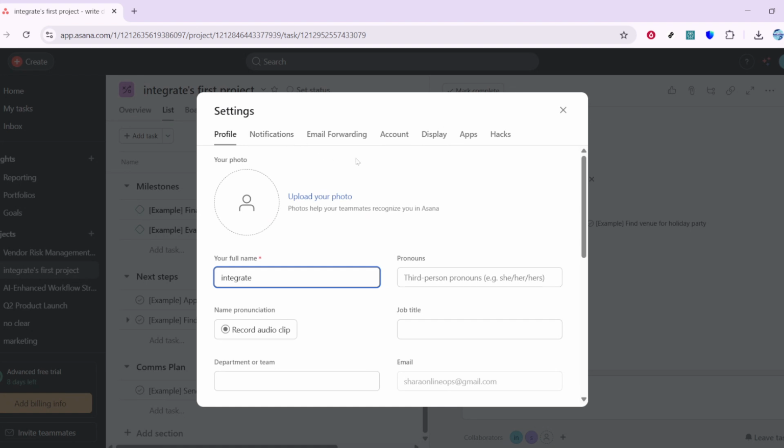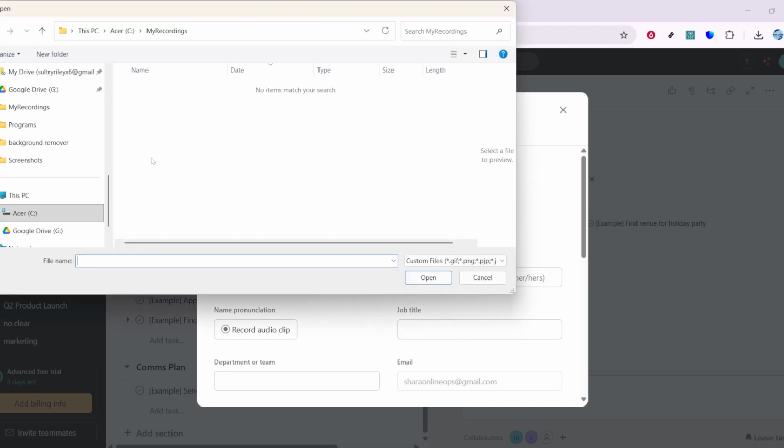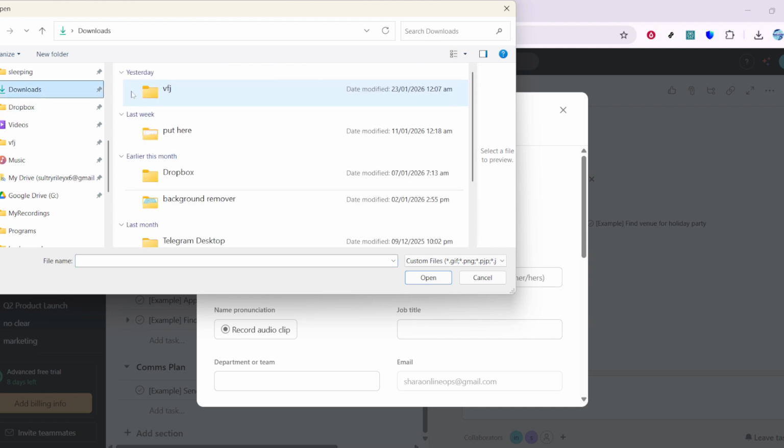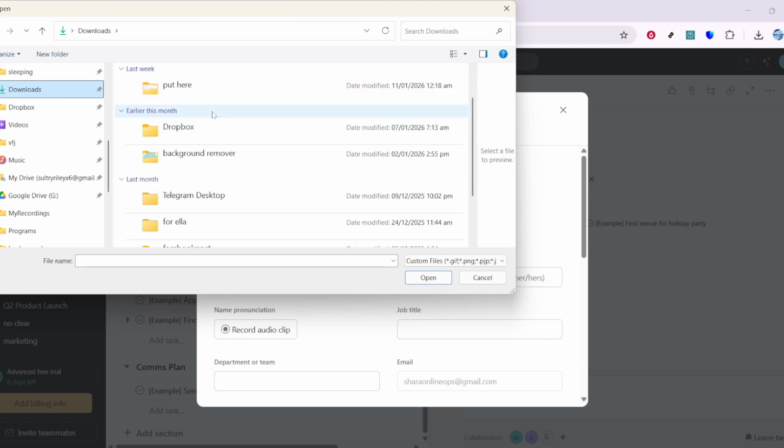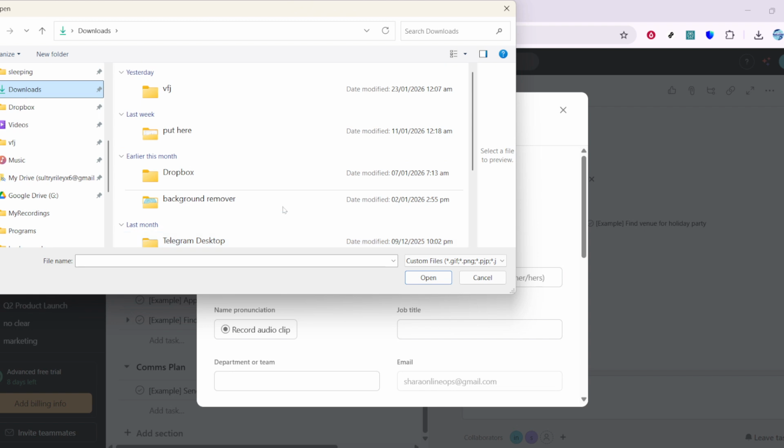Next, upload your profile photo. In the profile settings, click Upload Your Photo. Select a photo from your computer that clearly shows your face. A simple, well-lit headshot works best, especially if your organization has lots of teammates. If you have the option to crop, center your face so it displays cleanly in small circles. As soon as you upload, Asana will replace the default colored circle with your photo wherever your profile appears.